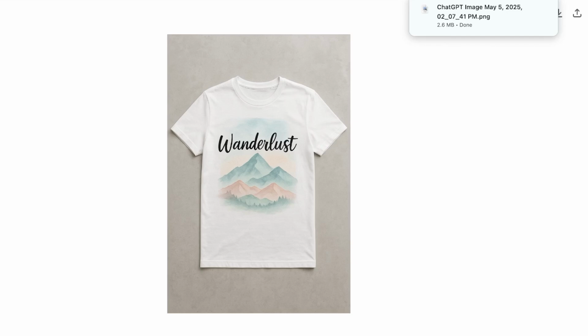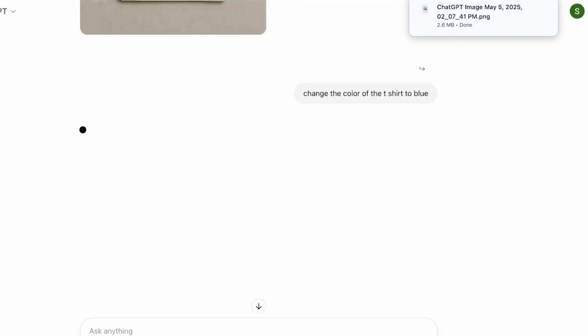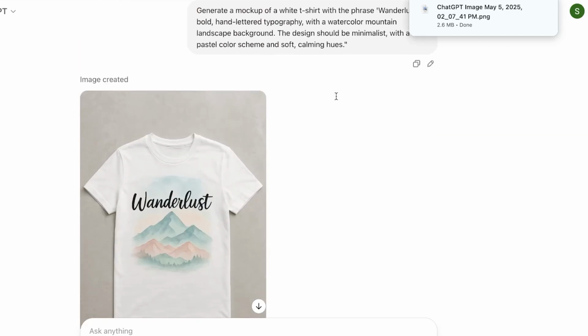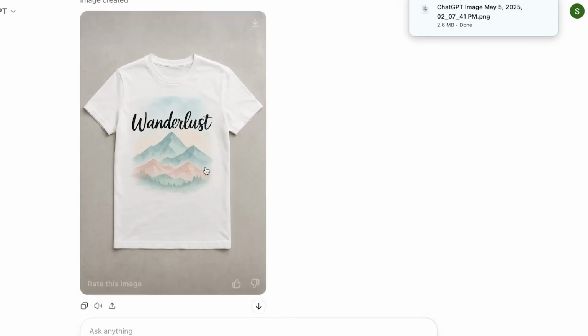If I want to, let's say, change the color of the t-shirt, we can ask ChatGPT to do that, and I will ask it to change the color of the t-shirt to blue. So let's see if it will do it. It will just take a few moments to generate the new image for us, and then we will have a brand new image created.